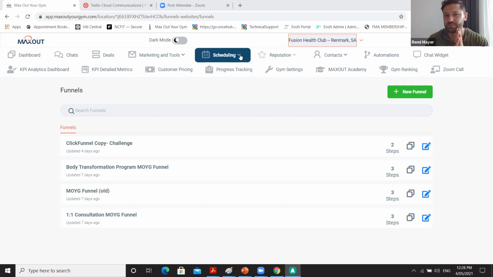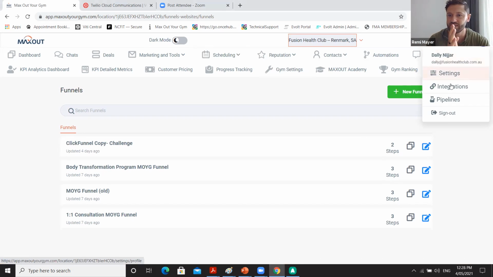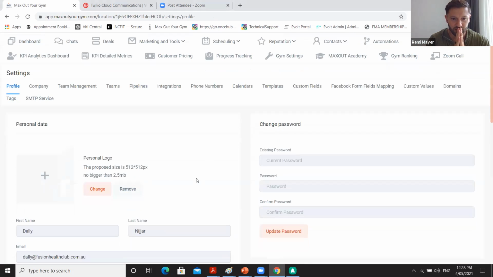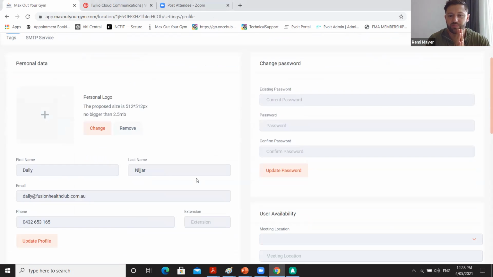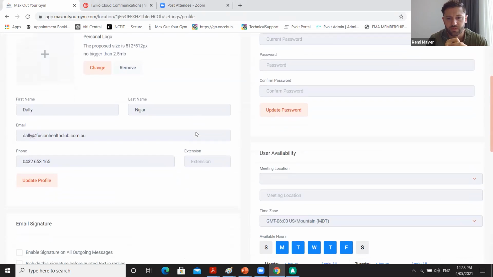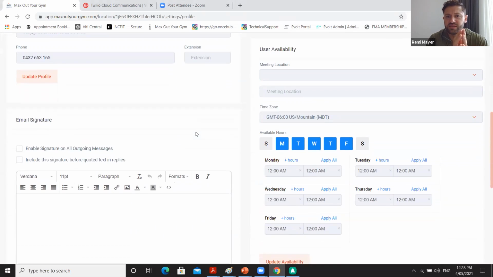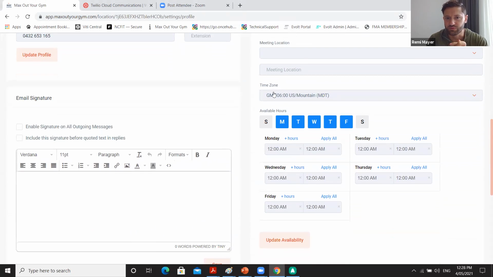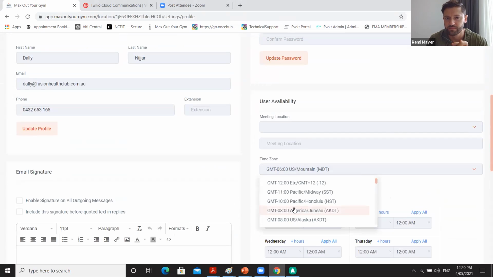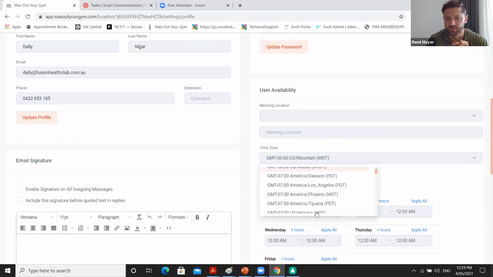You're gonna click on your name, the N at the top, yeah, and then settings. And so go back up. So first of all, let's go down here in profile. Go down. Yeah, you see here user availability. You want to change that here. You want to type your time zone.